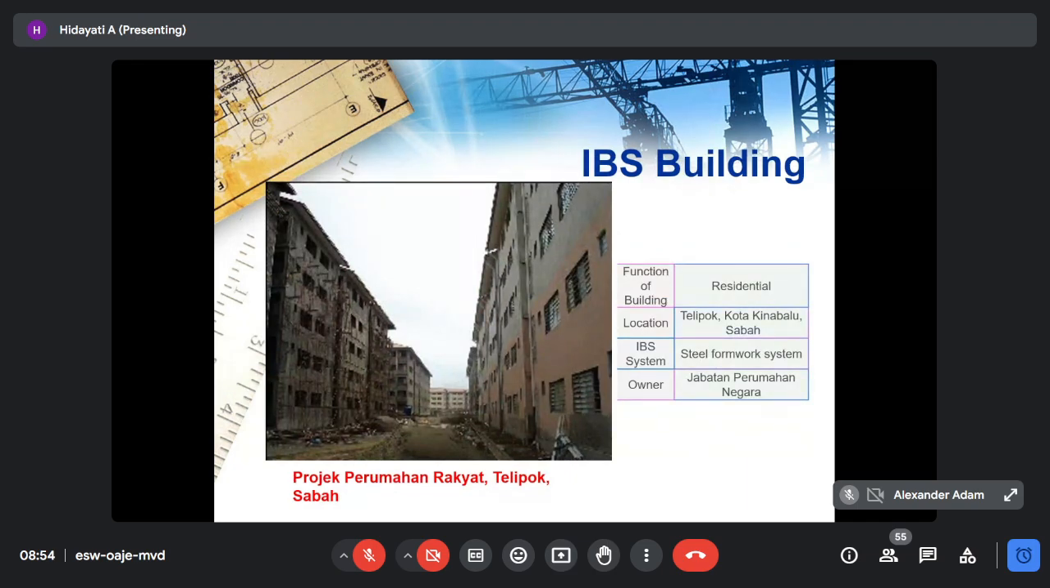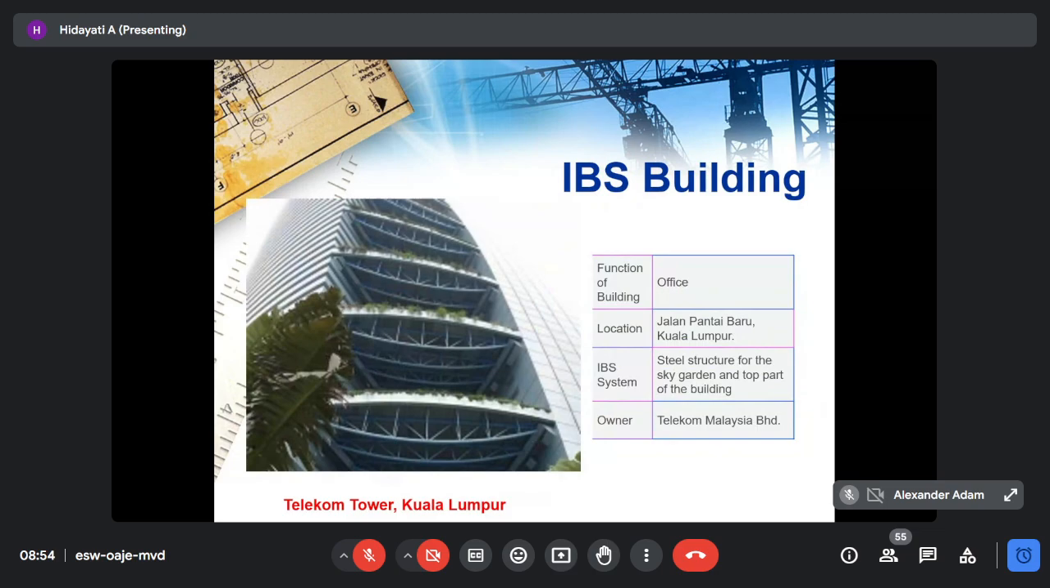Project located in Sabah, Projek Perumahan Rakyat Telipok. I believe some of you, if you stay or go to the Telipok area, can see this building. This building is a residential building and it uses a steel formwork system during the construction, because the steel formwork system is considered under IBS also. Another example, this one is Telekom Malaysia, using steel structure for the Sky Garden.